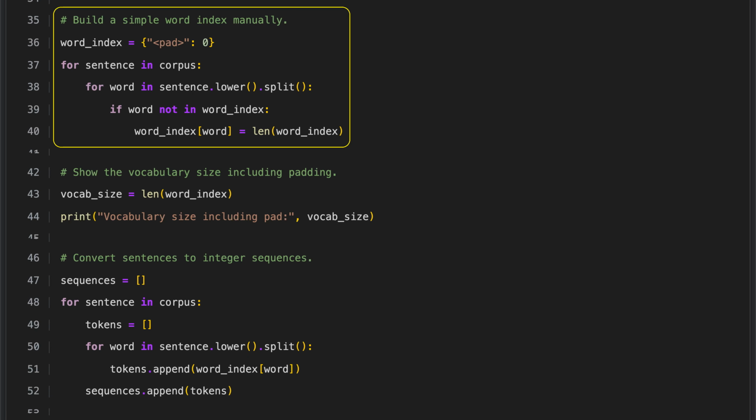We begin by creating a word index dictionary that includes a special padding token mapped to 0, which lets us represent words as numbers. Then, we go through each sentence in the text, split it into words, and convert them to lowercase for consistency. For every word we encounter, we check whether it is already in the dictionary, and if not, we add it with the next available integer. In this way, we build a simple mapping from each unique word to a unique number, which is necessary to turn text into a numerical form that machine learning models can use.